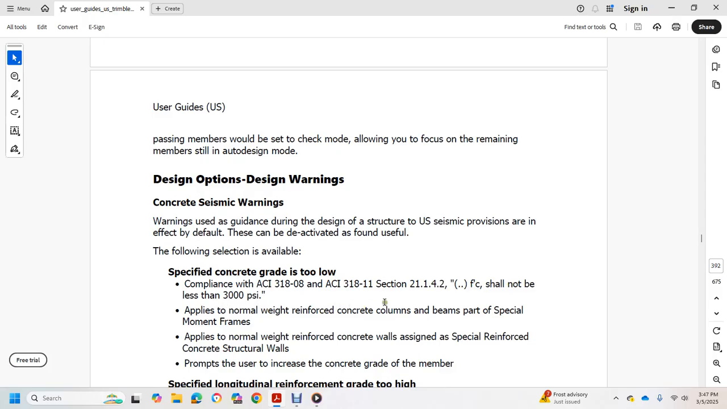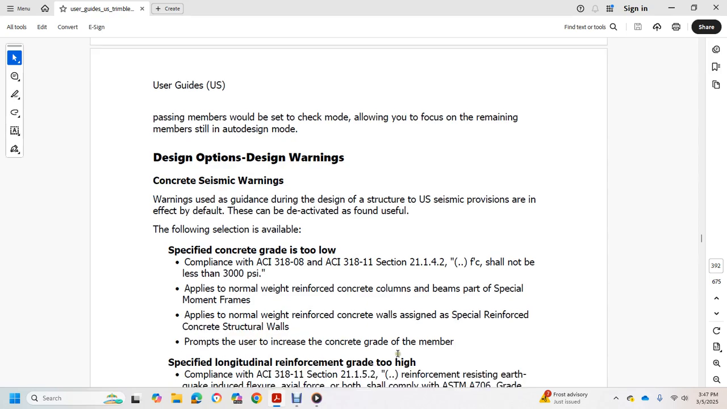Applies to normal weight reinforced concrete column beams and special moment frames. Applies to normal weight reinforced concrete walls. Assigned to specified reinforced concrete structural walls. Prompts the user to increase the concrete grade in the member.